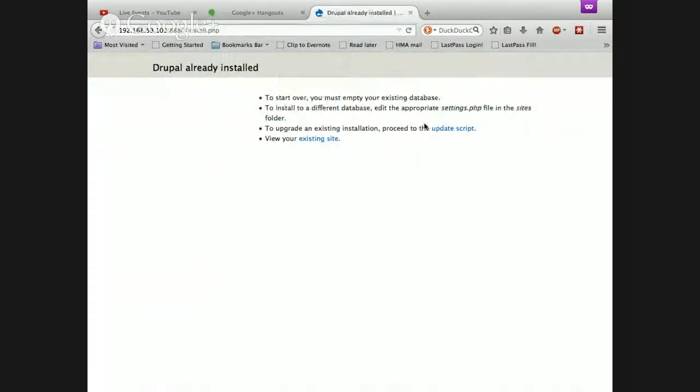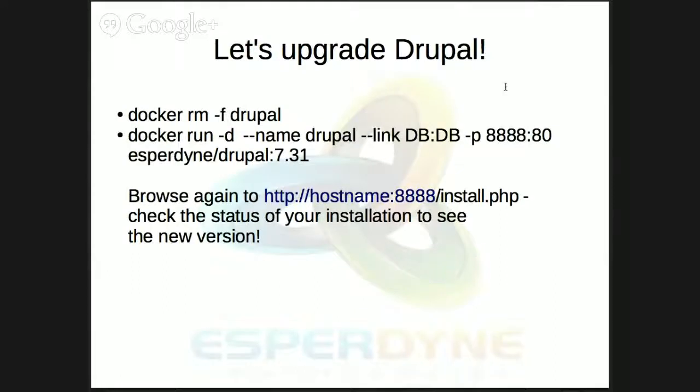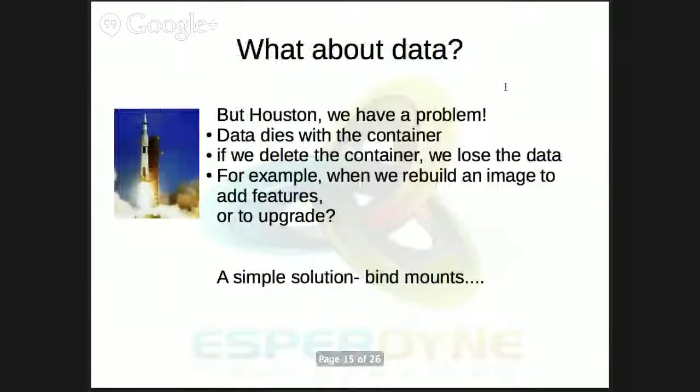and see, since we already have the MySQL data running and MySQL is already running, again, it knows that it's there, and it'll bring you back into Drupal, and this is 7.31. However, we have a problem. I discussed this a little bit earlier. I got ahead of myself.